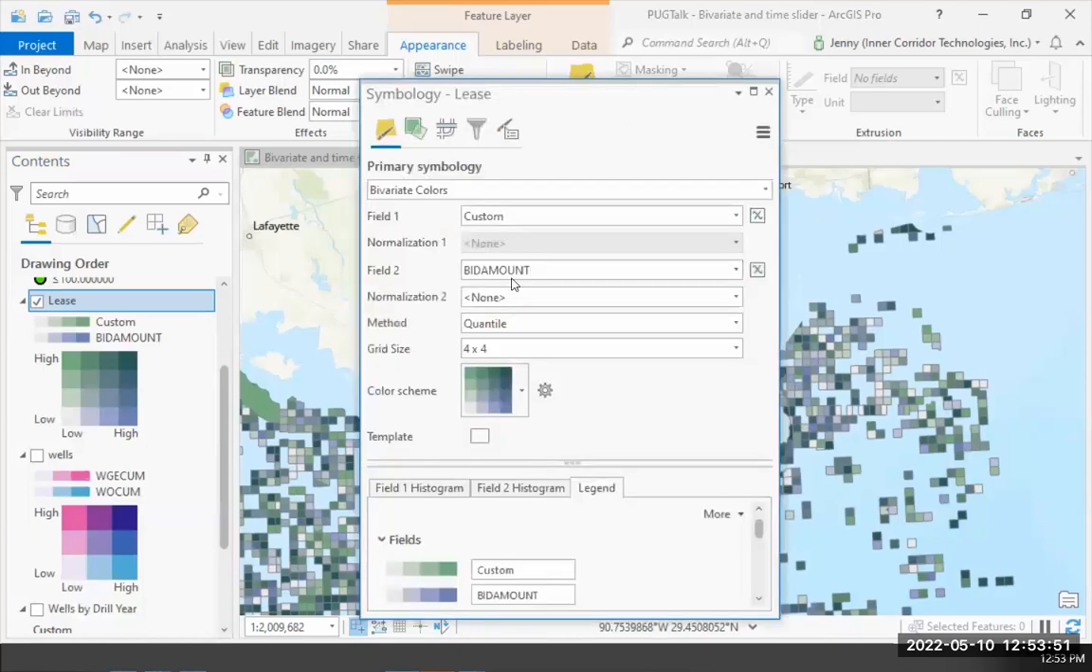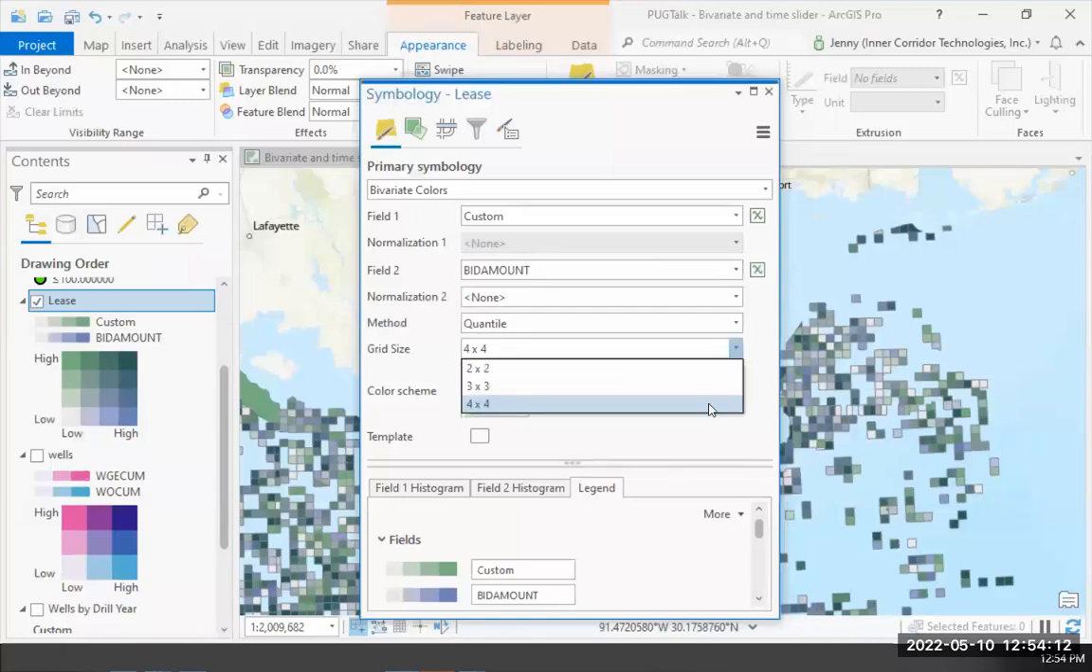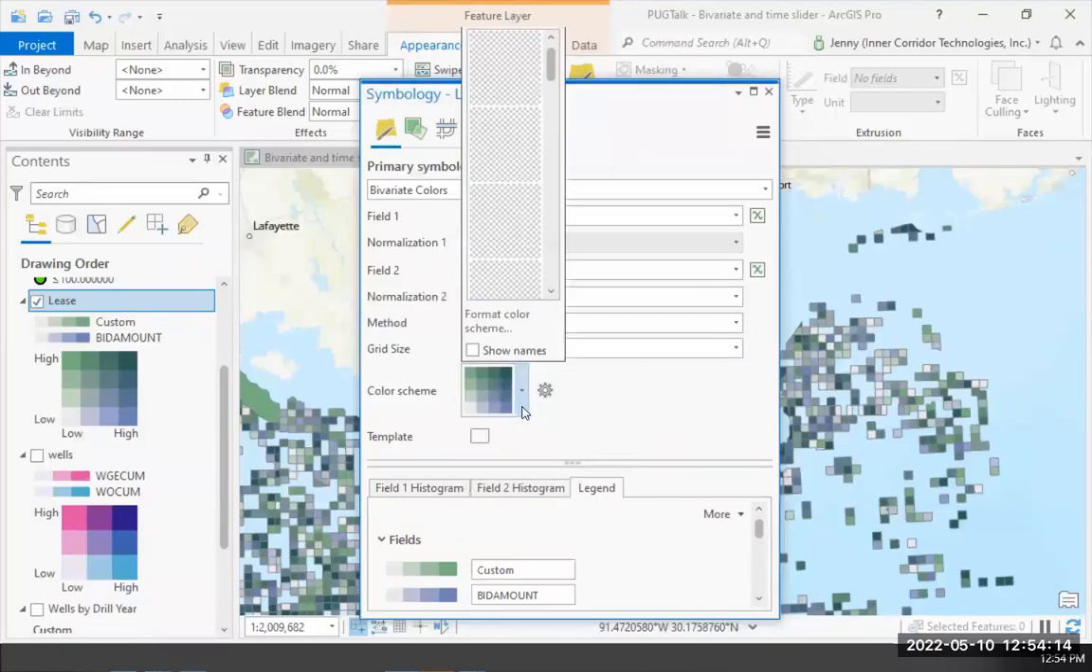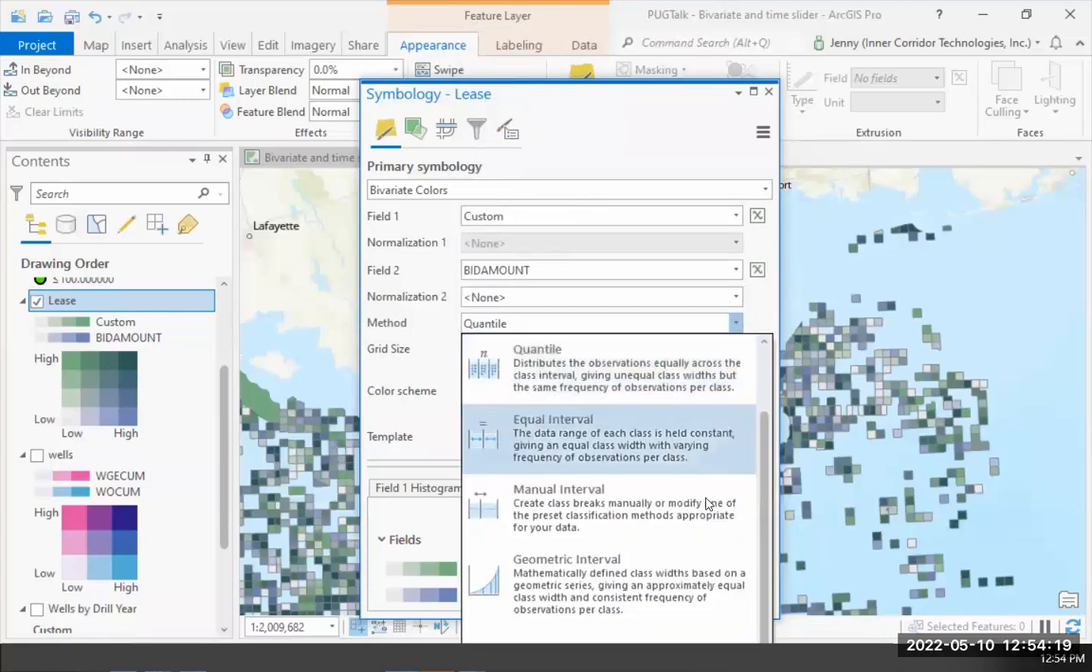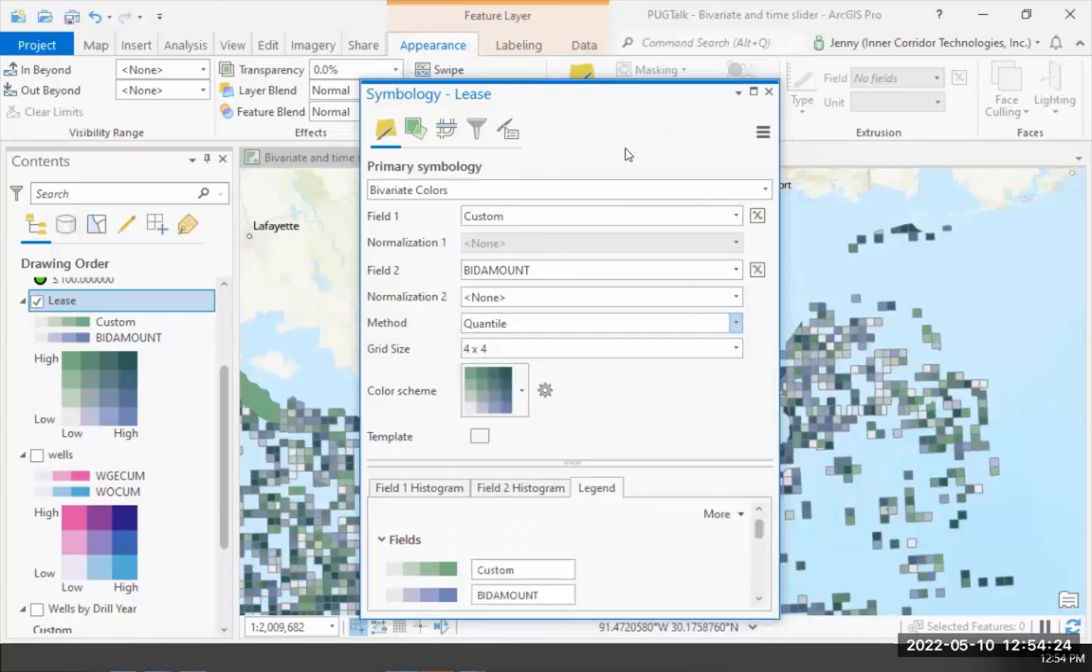All right, I've chosen my bid amount, my other column I want to color on, which for me was going to be oil cumulative production. In the slide, you saw oil cumulative production, but it turns out I really want to consider both the oil and the gas production. So I'll show you that in just a second. But so I choose the two fields, and then I choose my grid size, 2x2, 3x3, or 4x4, and my color scheme. And notice you have your standard classification methods as well. We'll talk about that in another video if you're interested. So anyway, that's how you make the bivariate symbology.